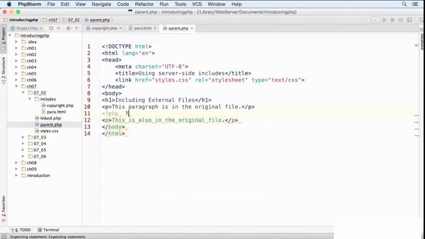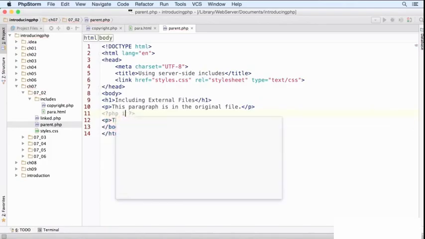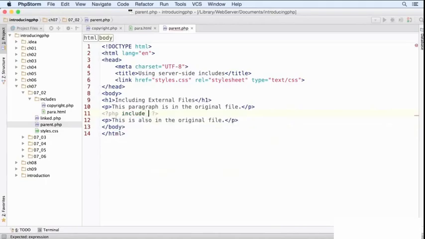And inside that PHP block, we need to have the include command. So include. Now, many developers use parentheses after include as though it's a function, but it's not a function. It's actually what's called a PHP language construct, and using parentheses is entirely optional. Anything that's optional means extra typing, so I'm going to leave it out.